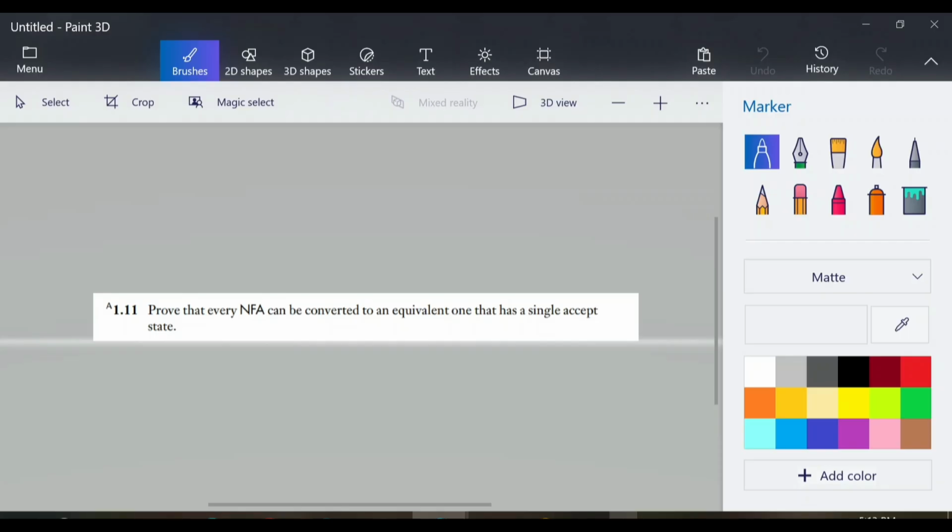It says that we want to prove that every NFA can be converted to an equivalent one that has a single accepted state. It means that assume we have an NFA and we call it N. We want to construct a new NFA and call it N prime. In this new NFA, we only have one accepted state, and the other states are normal states. But how can we do this?